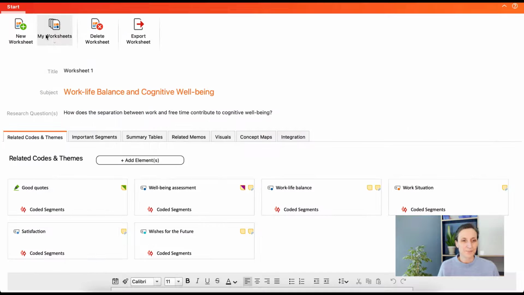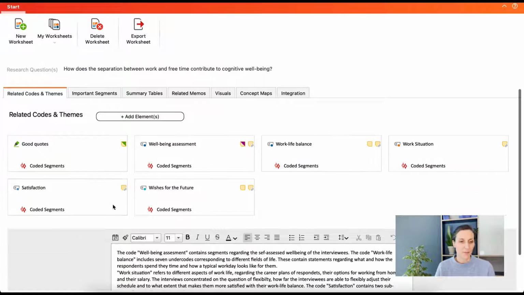Let's take a look. If I open the QTT, you can see a menu up here where you can organize your worksheets, and then down here is my worksheet on work-life balance and cognitive well-being. It's related to the research question, how separation between work and free time contributes to cognitive well-being. And then down here are sections for different types of elements. You can see up here related codes and themes. This is where I've added some codes that are relevant to this topic.